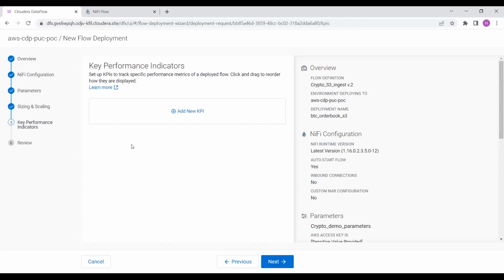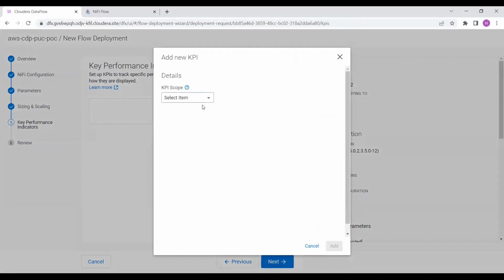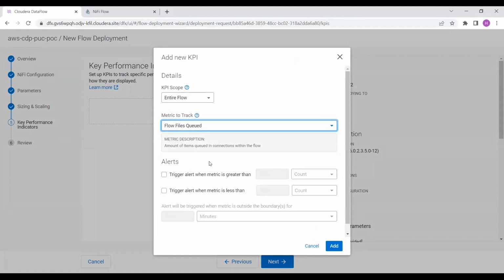Next is the KPI screen. Now, this is one of the best features of DataFlow in public cloud. It is where we can create a KPI, which is key performance indicator, and then monitor the data flow in real time. Let's add two KPIs here. Let's say the first one where I want to track the total number of flow files queued throughout my flow and alert if it goes above 10 in the last 1 minute. So I'll put in 10 here and 1. Okay, we'll add this KPI.